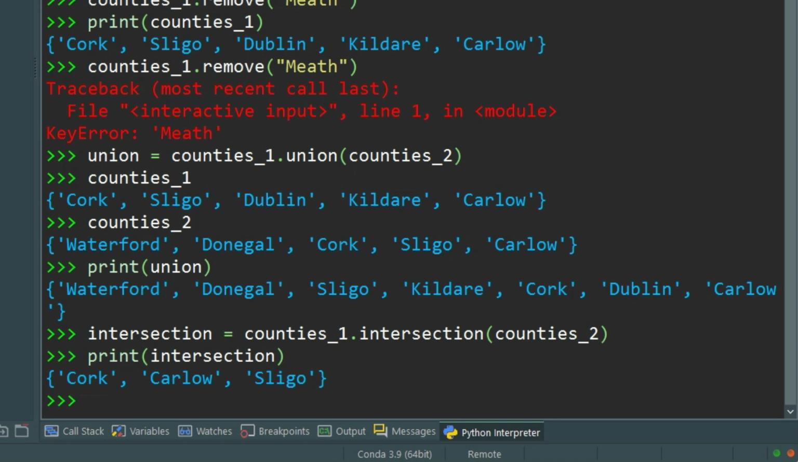Intersection, difference and symmetric difference also have an update method. They are called intersection update, difference update and symmetric difference update. These methods will update the set in place. Let's take a look at the intersection update. This method removes the items that are not present in both sets. So intersection returns a new set, but intersection update removes unwanted values. Let's put it to the test.